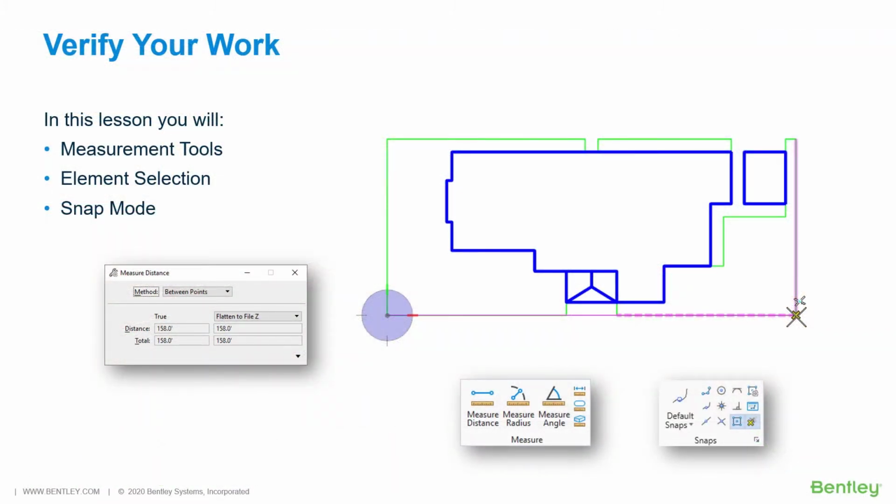Verify your work. As a member of the site development team, you have been tasked with verifying the preliminary building design to better determine the building placement on the site. This will be done by measuring the proposed building that was obtained from the architect. While you work through the lessons in this course, you will learn measurement tools, element selection, snap mode.